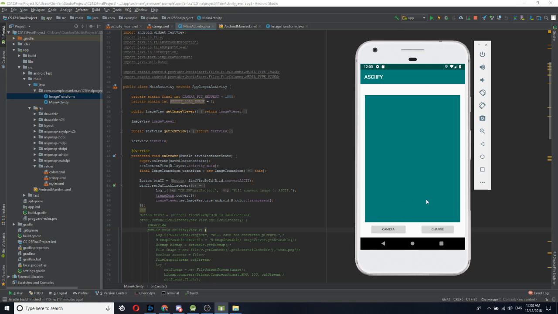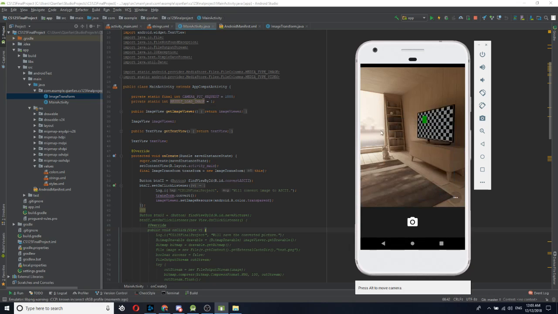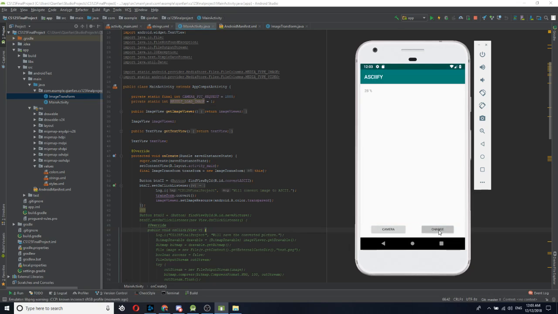When you click the camera button, what it's going to do is enable the camera on your phone. You can take a picture, and it will put it in there. And then when you hit change, it will change the picture into an ASCIIfied version of the picture.